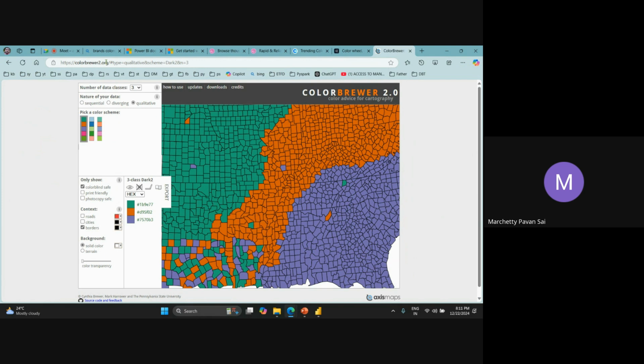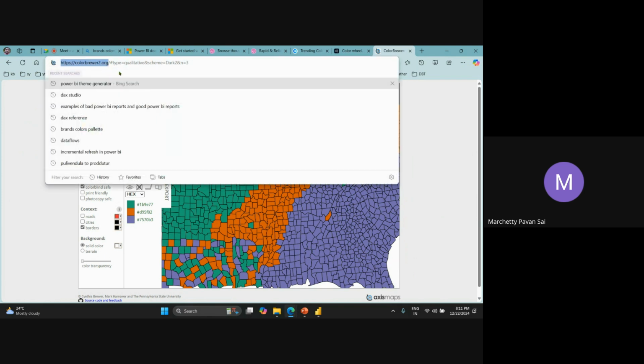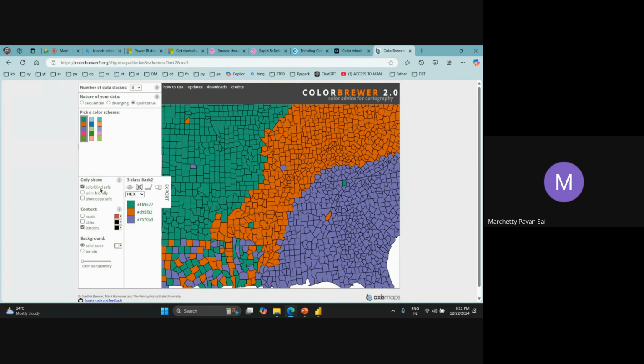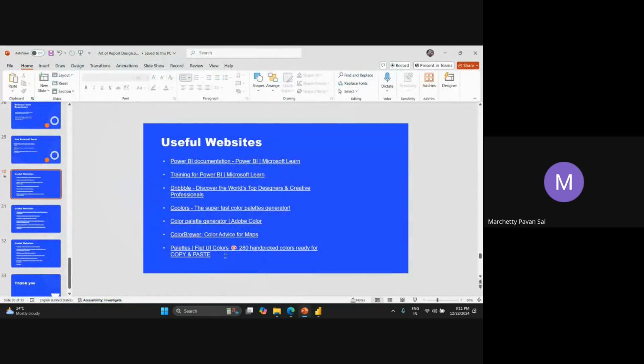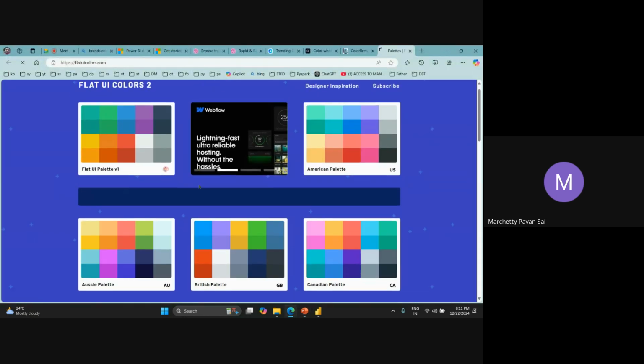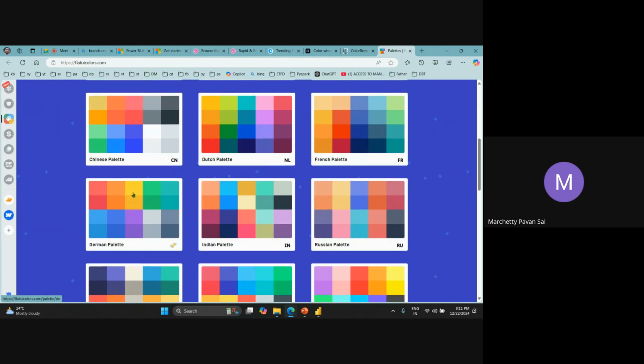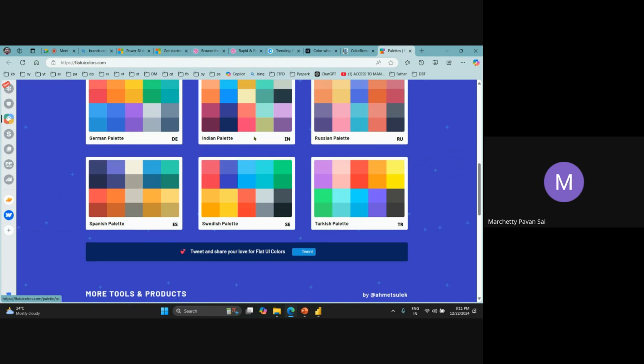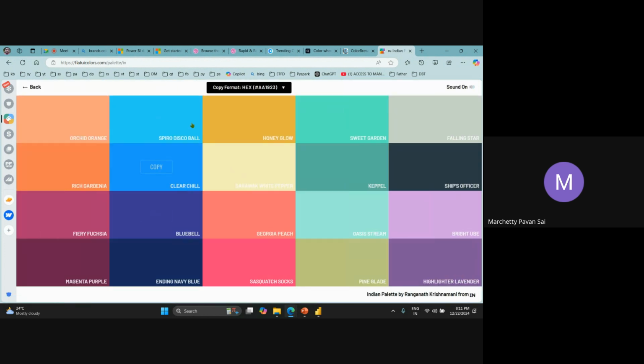So this is where you can try to use colorbrewer2.org, which can help you derive some good colors, or combinations which are color blind friendly, print friendly and photocopy safe, right? Next, there is something called Flat UI Colors palettes. You can see there are different palettes. Suppose it is an Indian palette, so you have multiple colors you can use.